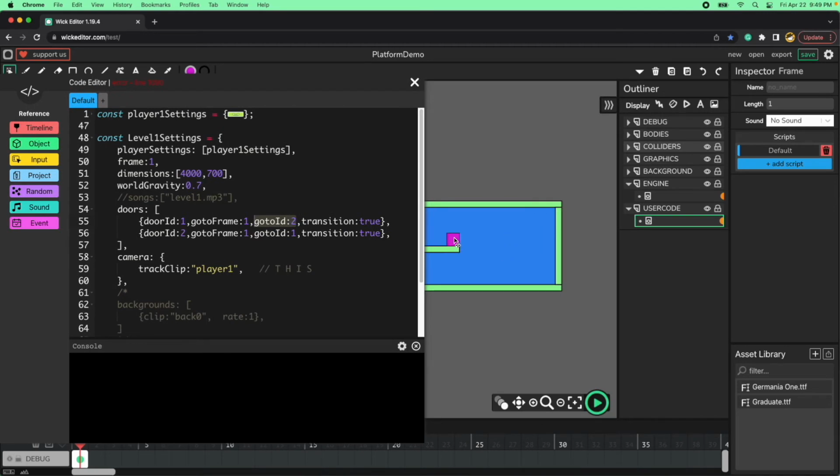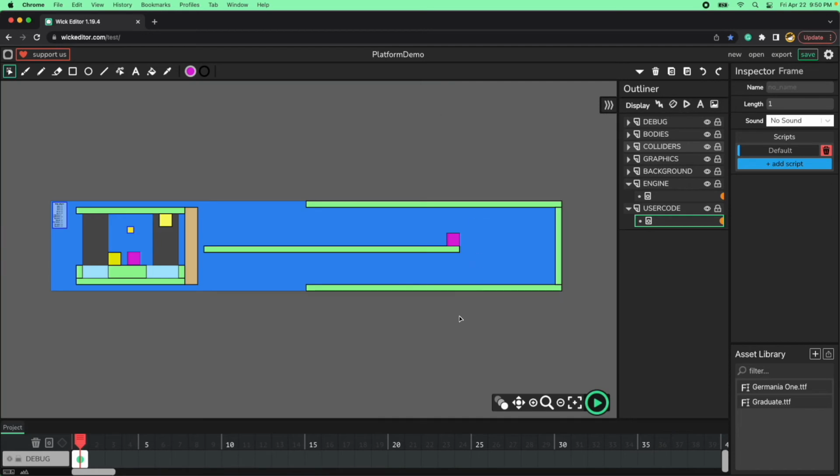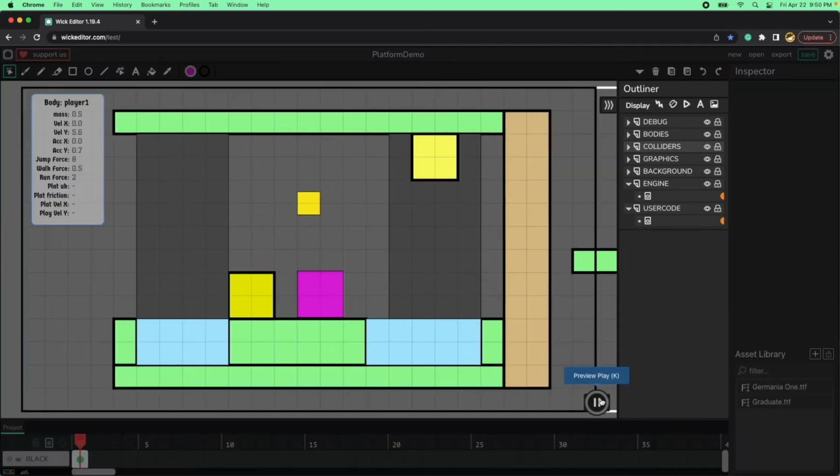And then we have to do the same thing with the second door. If I enter from the second door, so this is the door ID number 2, it will go to frame number 1, which is the same frame of this level, and then it will look for door ID number 1. So now they are linked. So let's just recenter the entire level and hit play.